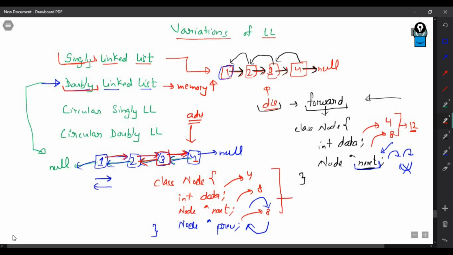So what is our memory consumption? This is 20 bytes for one node. So here the memory consumption is 20 bytes for one node and here the consumption is only 12 bytes for one node. So the disadvantage of a doubly linked list is basically that your memory consumption per node increases. The memory required to store one node has increased.